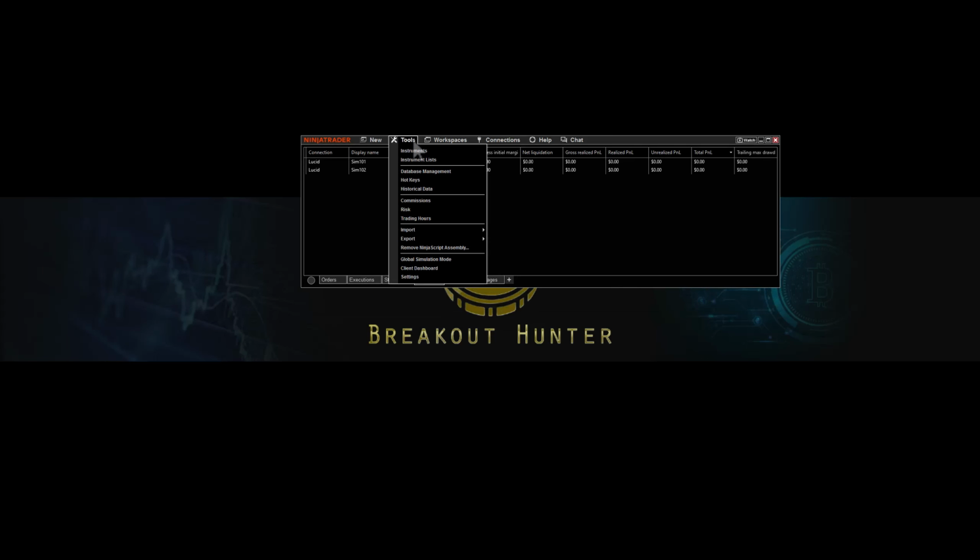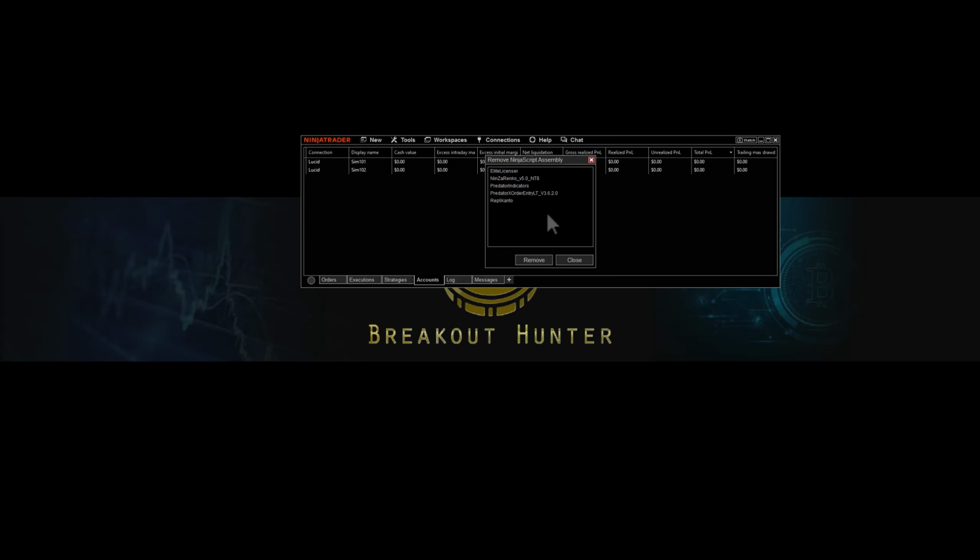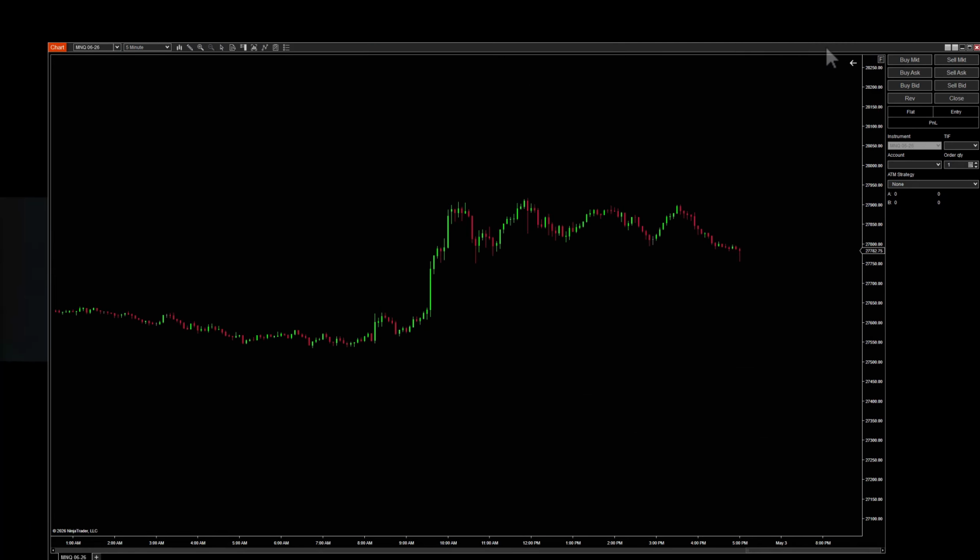Now, to uninstall an indicator, you go to Tools, remove NinjaScript assembly, and you pick what you want to remove right here. All right. And then once you have that installed, you may have to restart. It'll tell you.